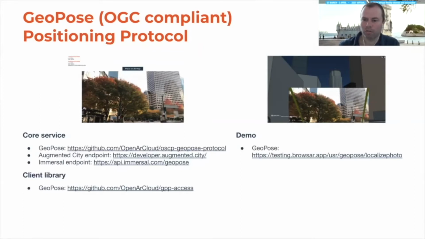In addition to the core repo, you will find client libraries, again, specific to Geopost. And there's an excellent demo that you can look at here, which essentially walks you through the stages of discovering a Geopost service through spatial services discovery, connecting to that Geopost service and providing image data, getting your Geopost back in response, and then placing that particular image in the real world based on the Geopost in a 3D tiles model.